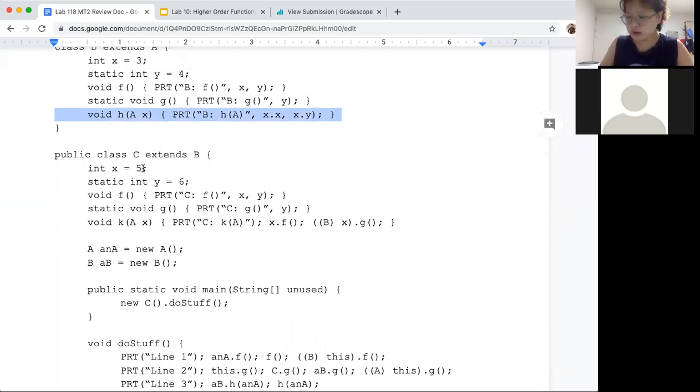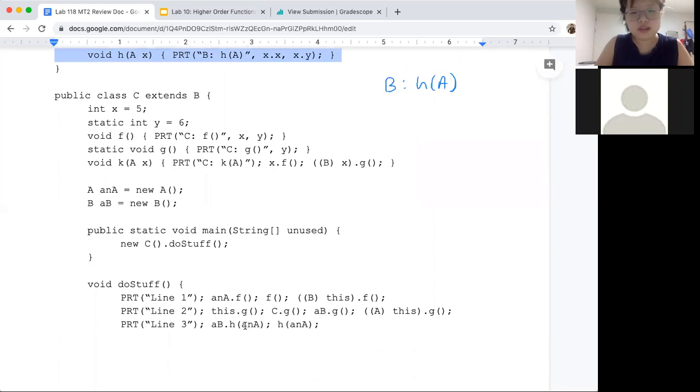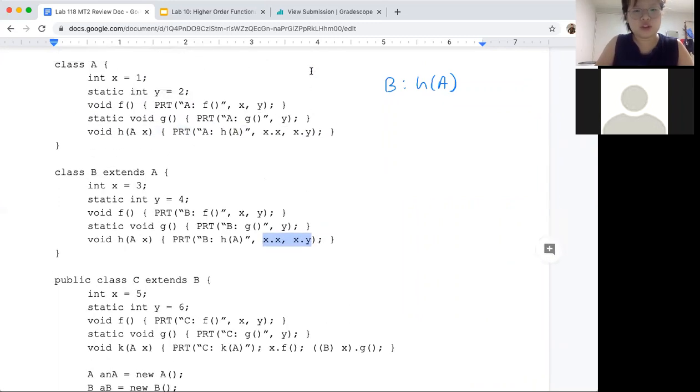Okay, so we're going to print out B, H of A, and then x.x and x.y. So x is actually an A instance, right? Its static type is A. And so if we look at what we're passing in, an A, which has a static type A, so that works. So here we're going to be printing out the x and y of the A class, the static type A class, which is going to be 1 and 2.